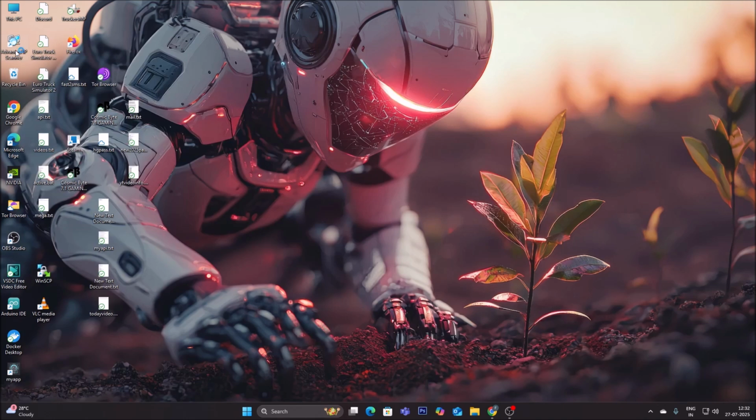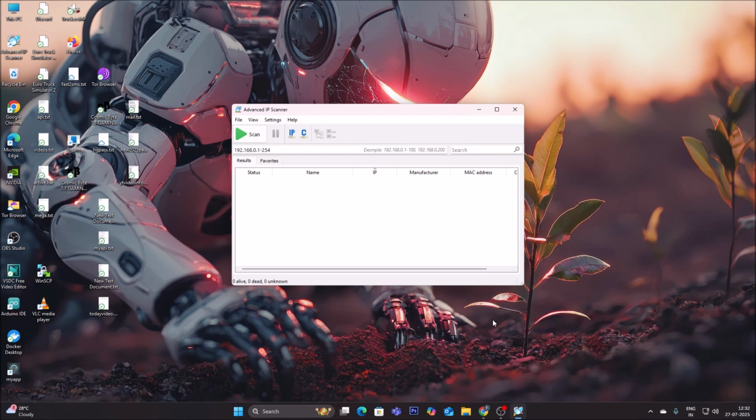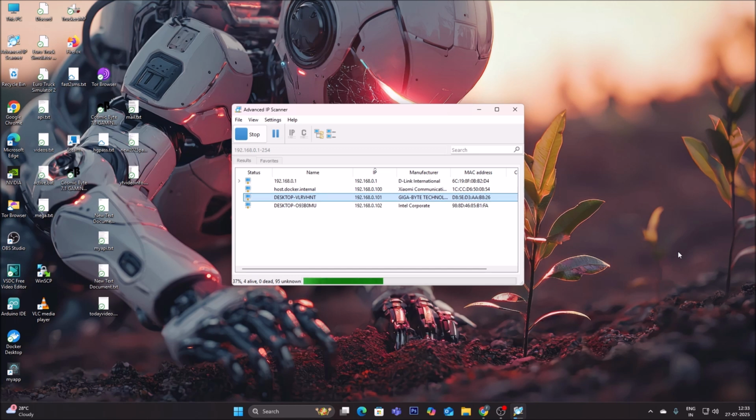So let me open it. As you can see, this is the software window. Now here you have to mention the router IP range. In my case, my router IP range is 192.168.0.1 to 254. This is the start and end. Now I will simply click on scan. It will scan all the IP addresses assigned by the router to all the devices which I have connected with my router. And if we successfully configured our Raspberry Pi Wi-Fi, we can see the IP address of our Raspberry Pi over here.